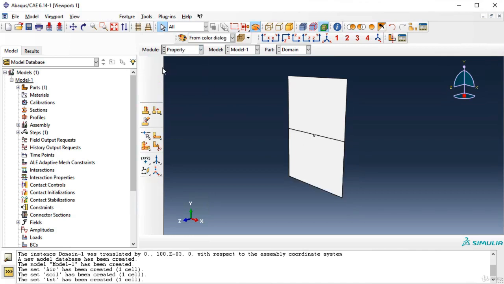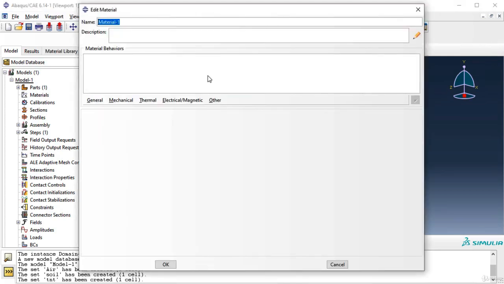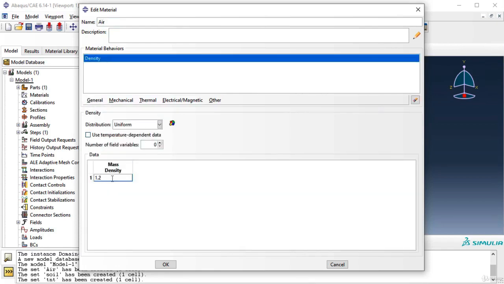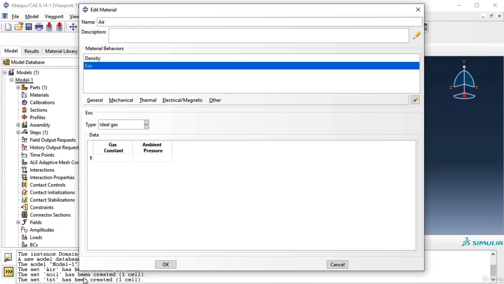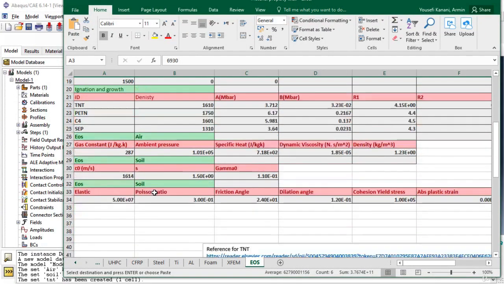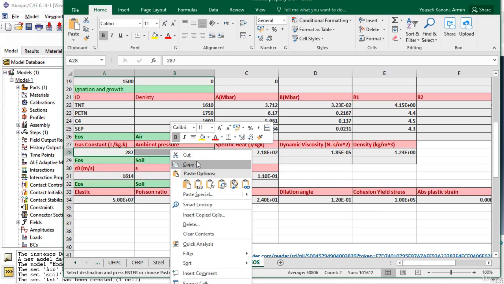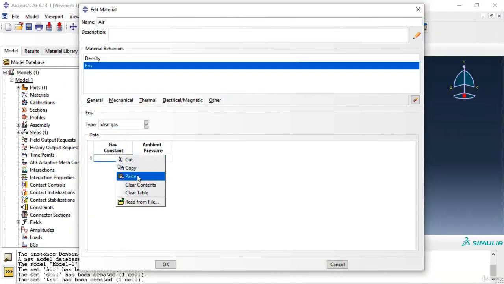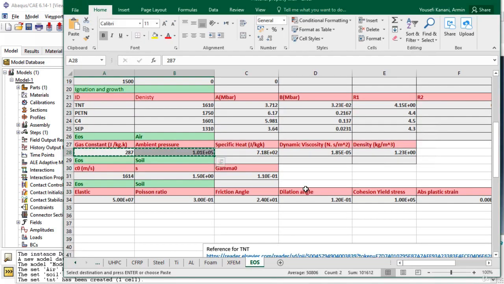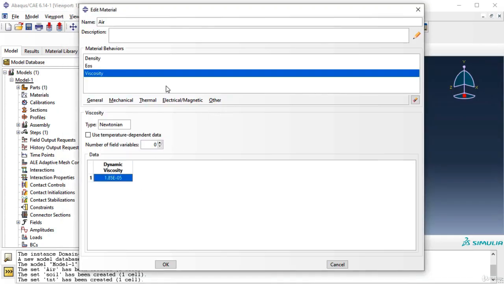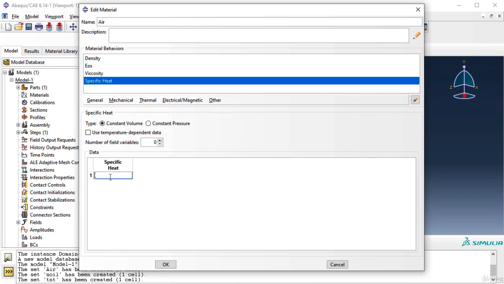In the next step, I'm going to create a material property. So let's start with the air. General density, mass is going to be 1.225, and then I'm going to use the equation of state. And then if you go to this Excel file, at the bottom here you can find the material property for air. So by giving a gas constant and ambient pressure, and then also we need a dynamic viscosity as well. It's a very small value, so I'm going to copy this one and paste it here. And then we can also give a specific heat as well, which is 718.